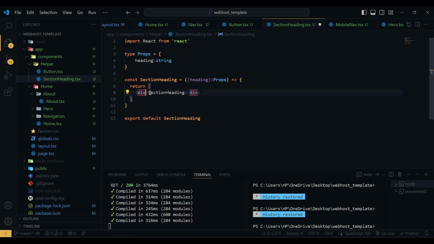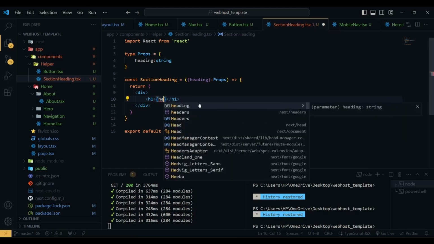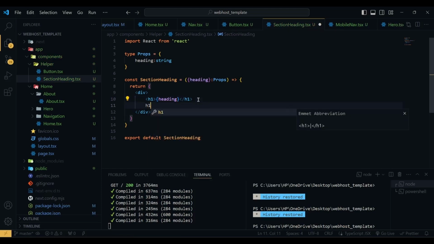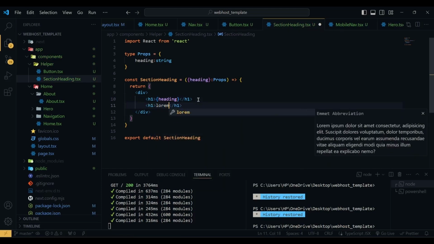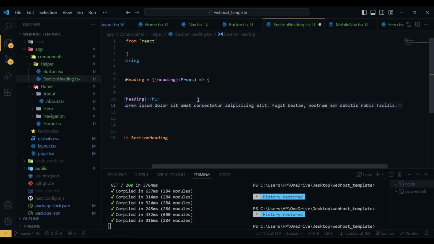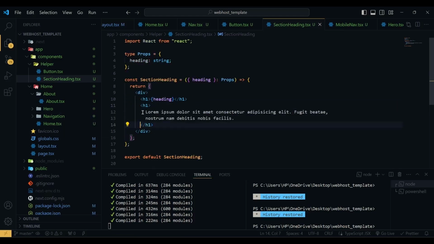Now inside this div we have a h1 with our heading. And then we have another h1. Here we have the subheading. If you want, you can create another props where you are sending this secondary heading, but for now I've hard coded it.